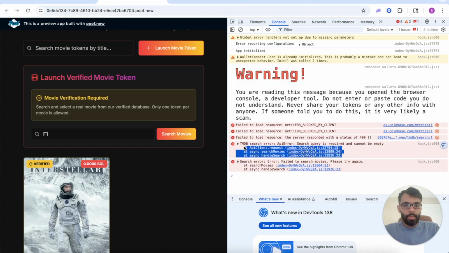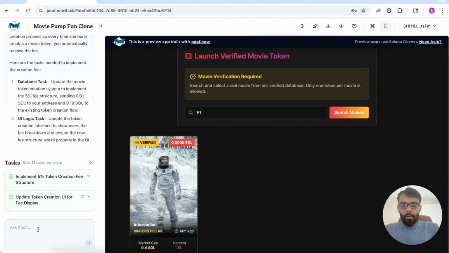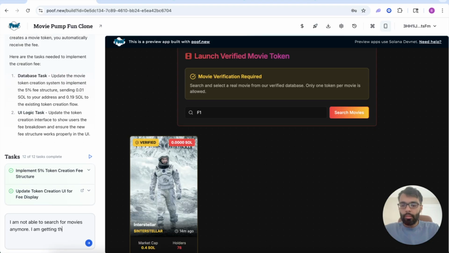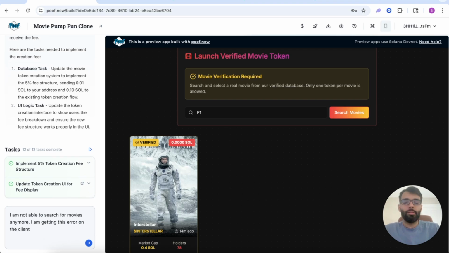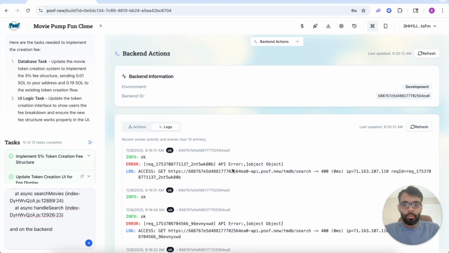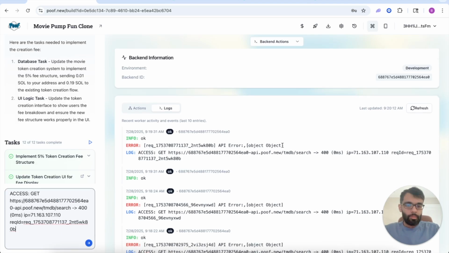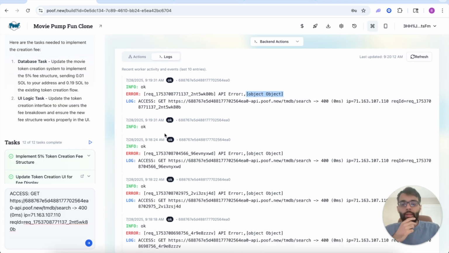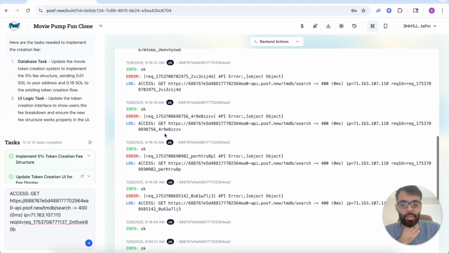So I'm going to tell Poof about this error. I am not able to search for movies anymore. I am getting this error on the client. Client is how you can refer to the front end, and then the back end. Let's check if there are any backend errors. Let's refresh this. Oh yeah, there is. And we should honestly stringify this better. It's probably a fix I can take on to do. But look, we're getting an error. This would be a good sample to walk you through the error.